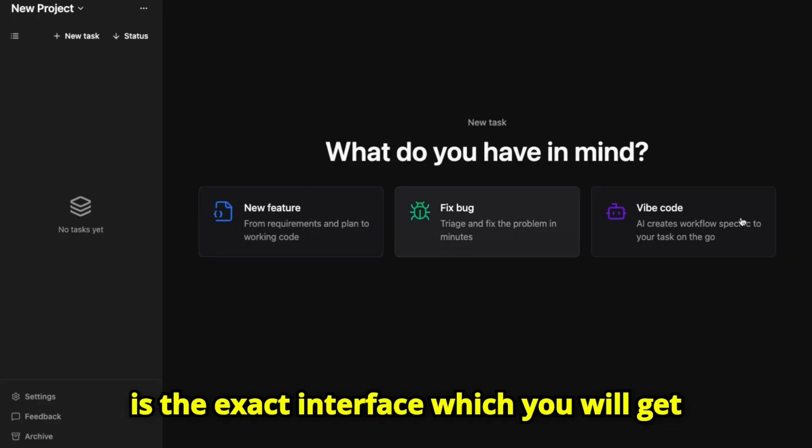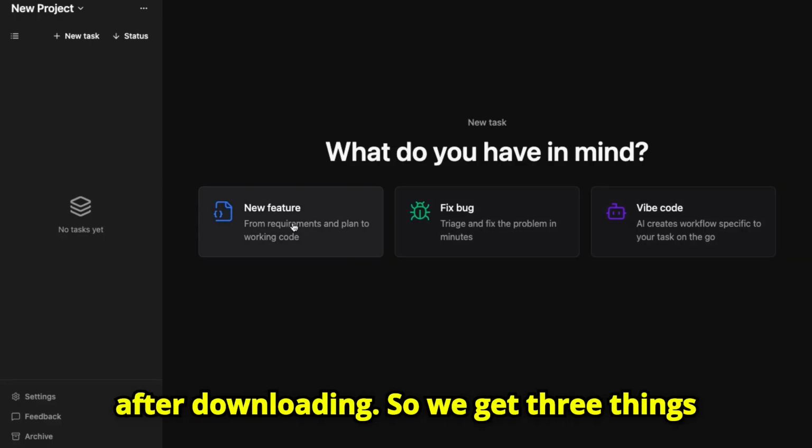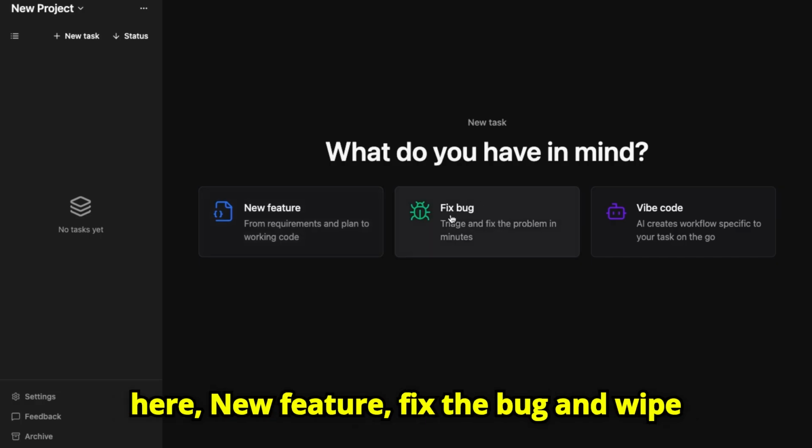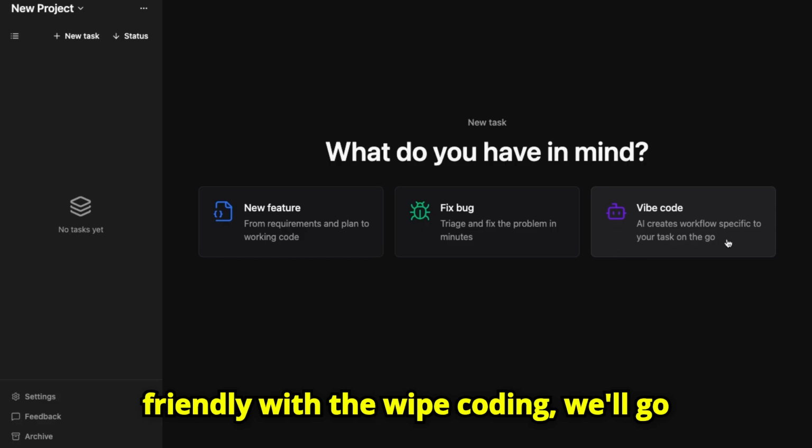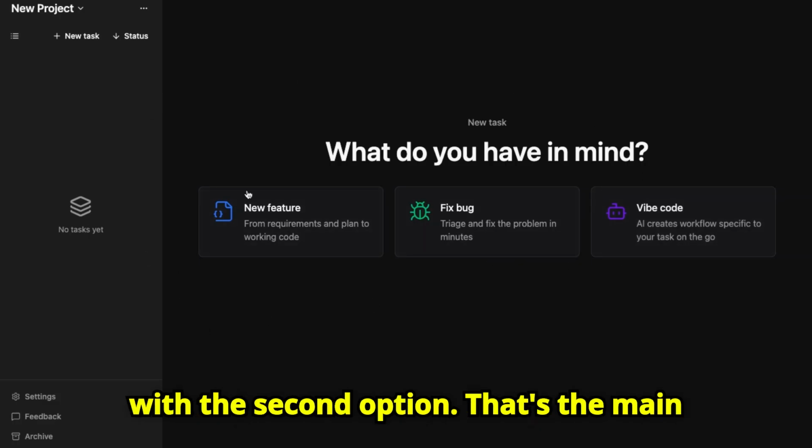This is the exact interface which you will get after downloading. So we get three things here: new feature, fix the bug, and vibe coding. Now as you know, you are all friendly with vibe coding, so we will go with the second option. That's the main thing here.